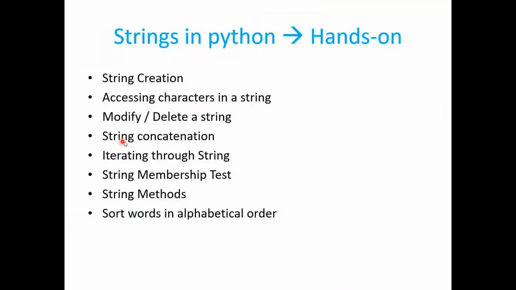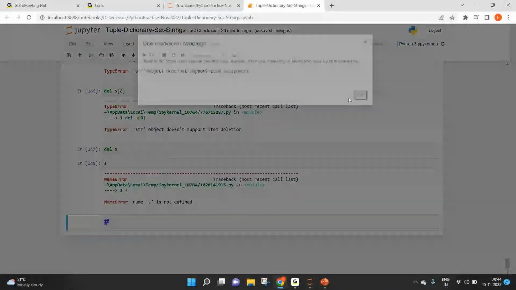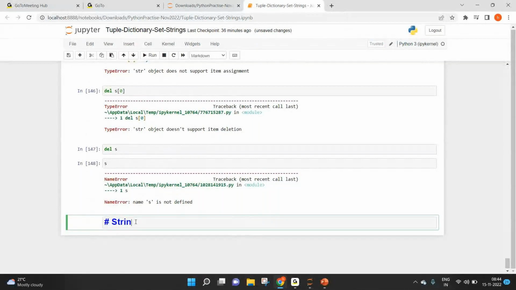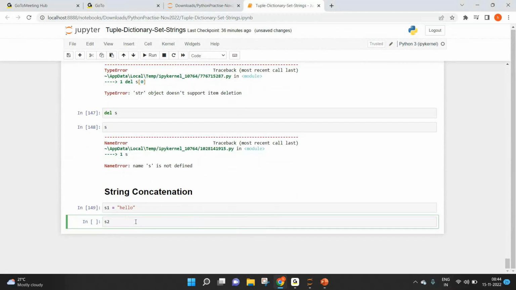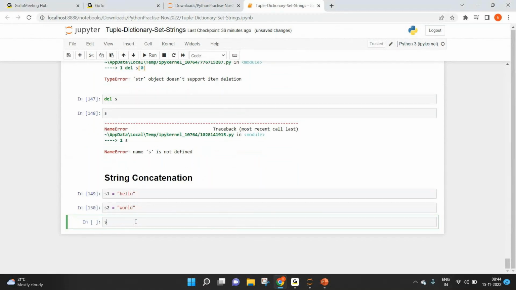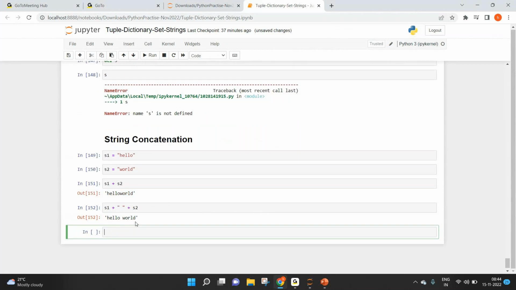Let's talk about string concatenation. So concatenation is nothing but adding two strings. So let's add heading for string concatenation. S1 is hello, S2 is world. We say S1 plus S2. That's going to say hello world. If we say S1 plus space S2, I can see that you are adding two strings together.